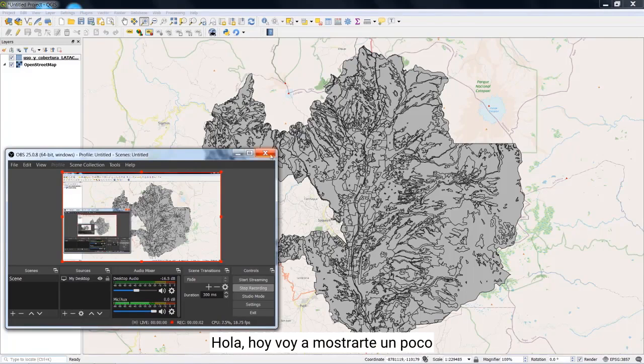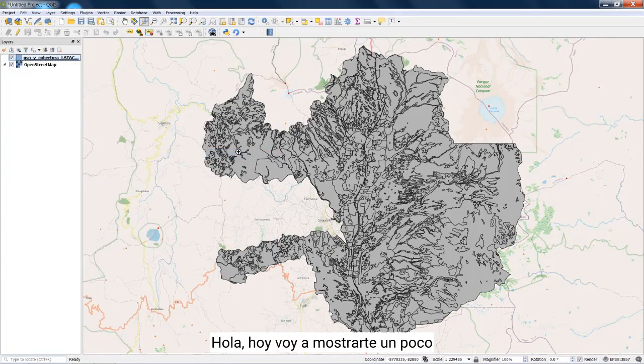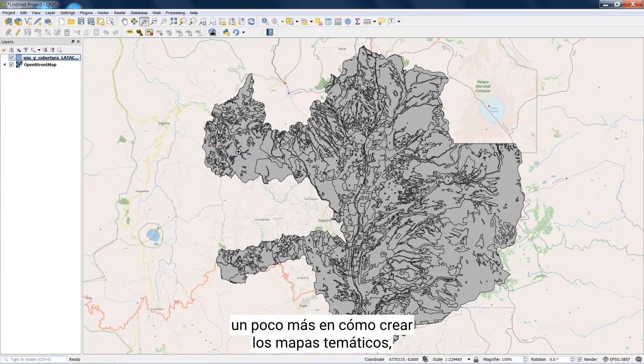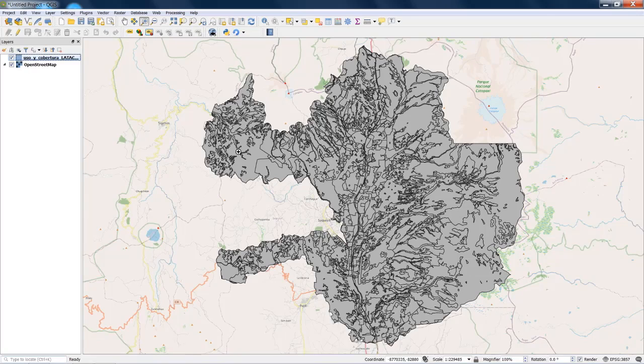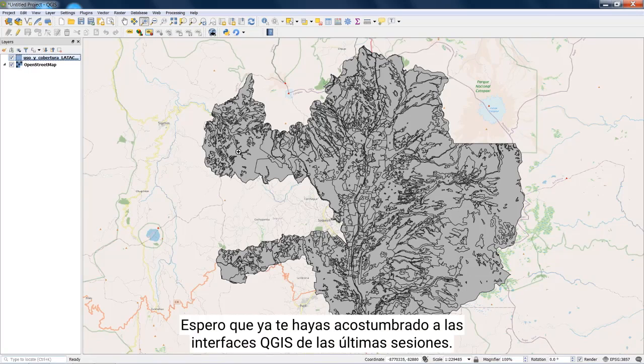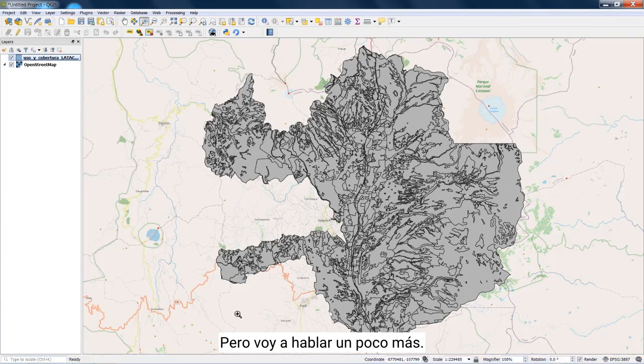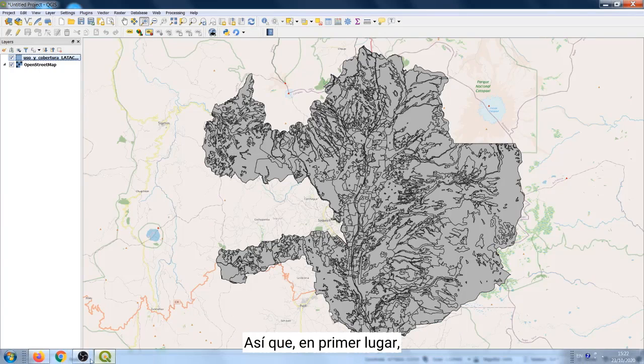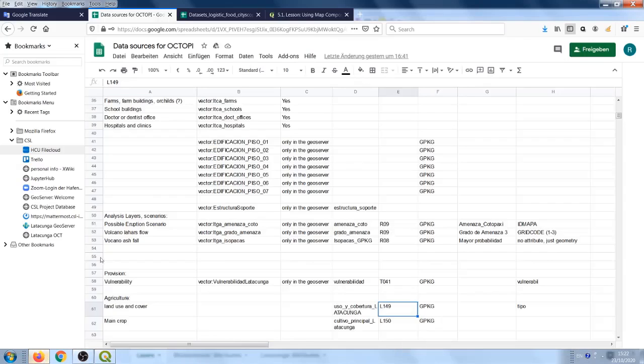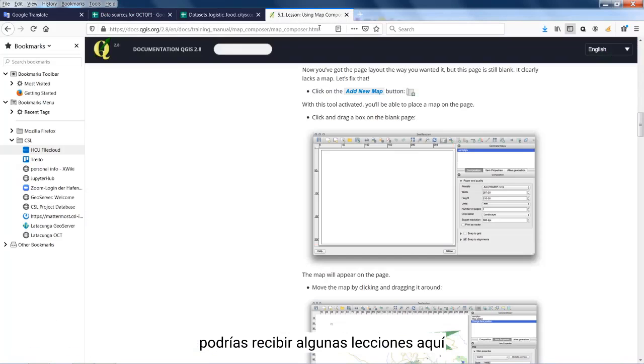Hello. So today I'm going to show you a little bit more further into how to create thematic maps. I hope you already get used to the QGIS interface from the last sessions. I'm going to talk a little bit more. Hopefully you'll enjoy it. So first of all, you could get some lessons here.